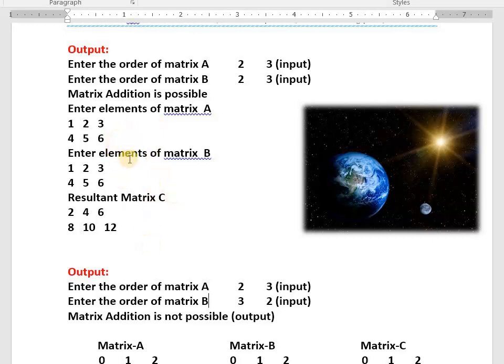If possible, it reads and calculates. If not possible, it just displays the message not possible. This program you have to write. How to write this program? It's very easy. Nothing is there.